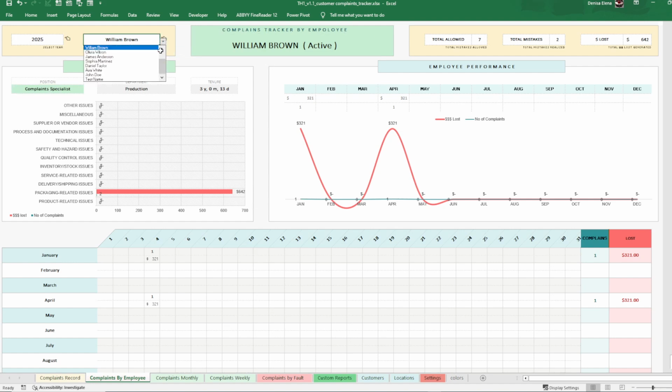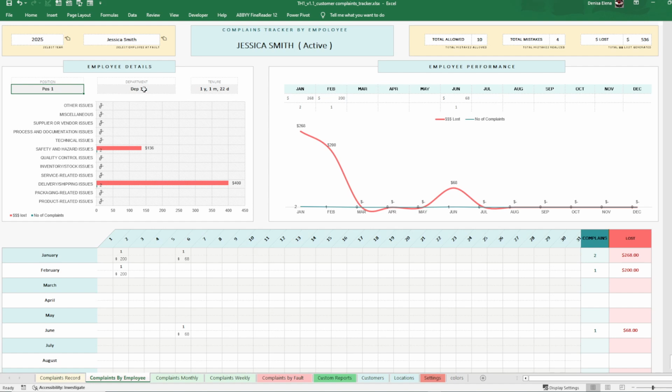If we go back to Jessica Smith, we see that she is position 1 and department 1. I have just recorded the data, so that's why you see this demo data. So we have Jessica Smith, the name of the employee, with a total of 10 mistakes allowed yearly. This is coming from the settings tab. When you have recorded the employee's mistakes, you see how many mistakes Jessica Smith has made for 2025, and how much money the company has lost because of them.